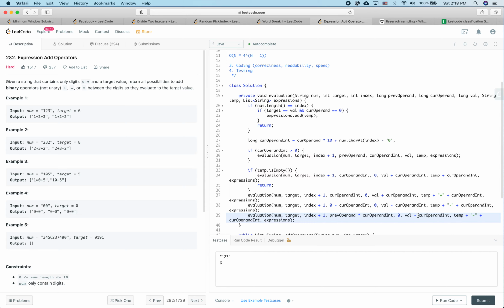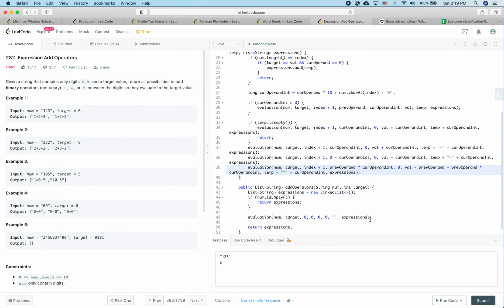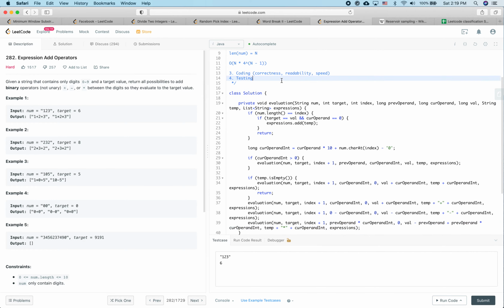the value is going to be value minus previous operand plus... okay, so the previous is that we have done some stuff for it, and we just minus the previous stuff, and then times previous operand times this one. Alright, yes, and then we simply do something like this, and then expression. So I think it looks good currently. Let's do some testing on top of it.